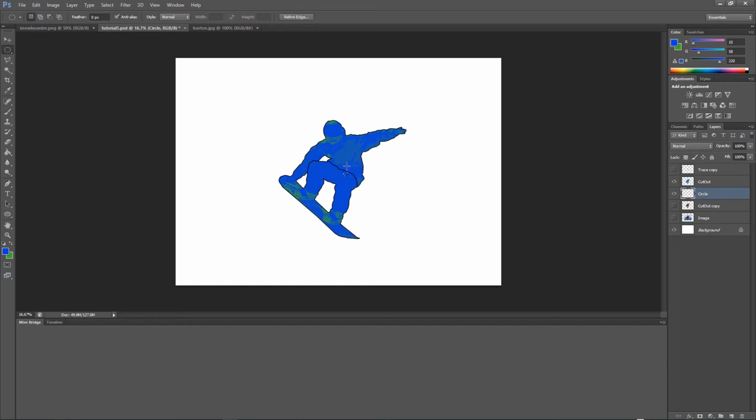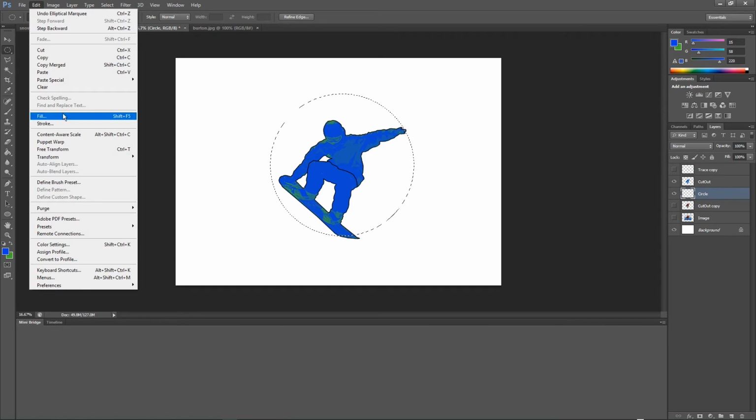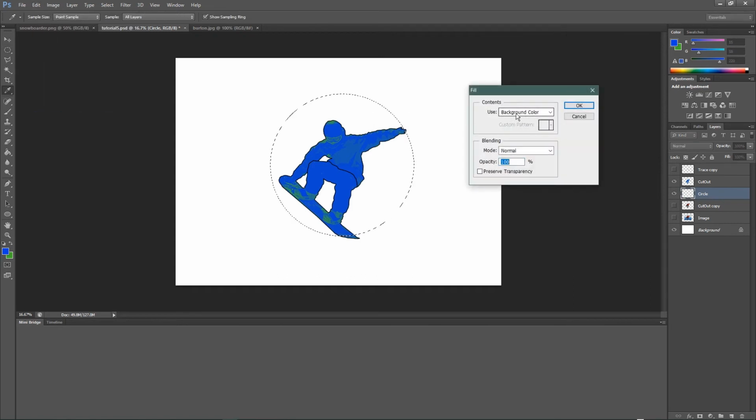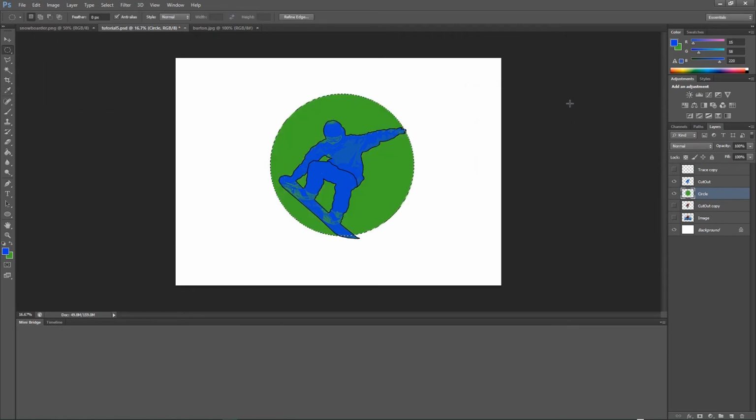Shift Alt, and drag, like that. I'm going to go to Edit, Fill. I'm going to use the background color here, go OK. Should fill with green, there you go.